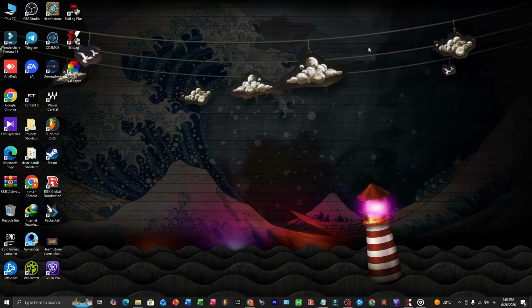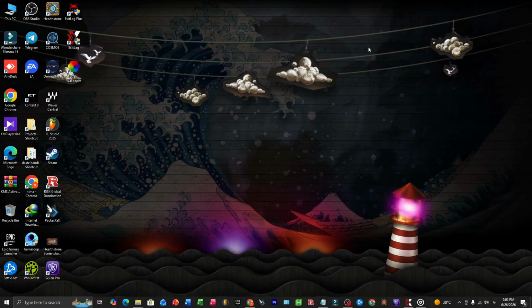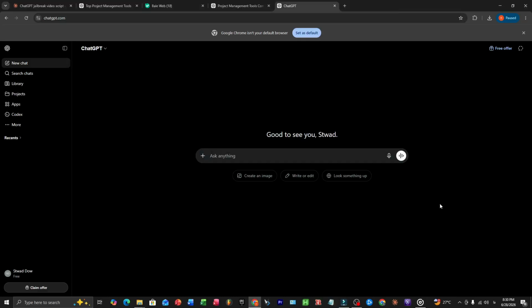Let's start with something important that you need to understand before touching anything. Deleting a chat in ChatGPT is permanent. There is no recycle bin. There is no undo button. Once it's gone, it is gone.